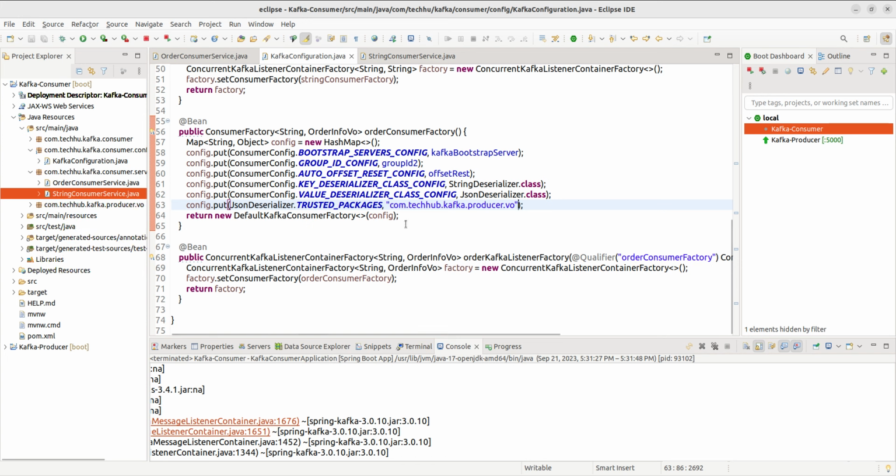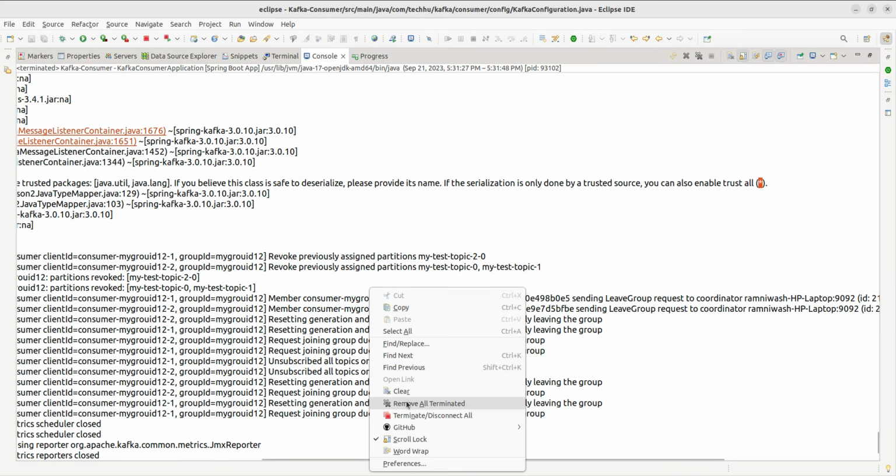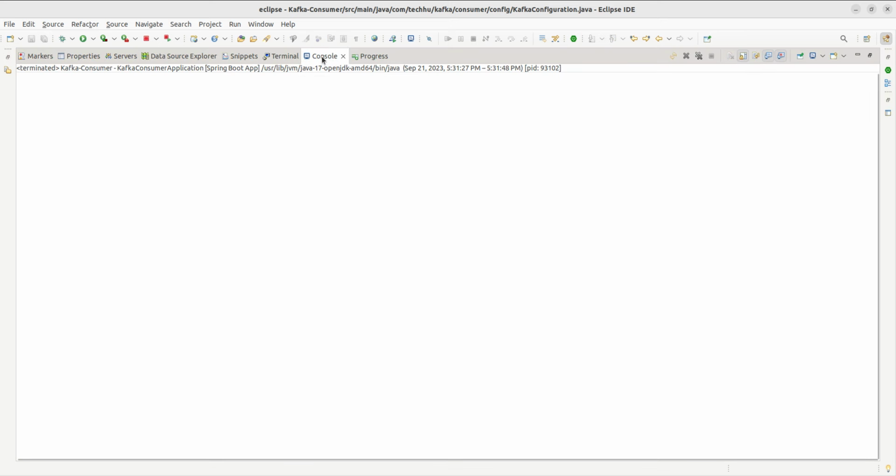Okay, so if you want to trust all packages, whatever is coming, in that case just give a star here, it will trust all. But we should not do that, we should trust only our packages, that is our concern. So now this is our trusted package. Yes, so this error should not come now. Clear it and run this one.